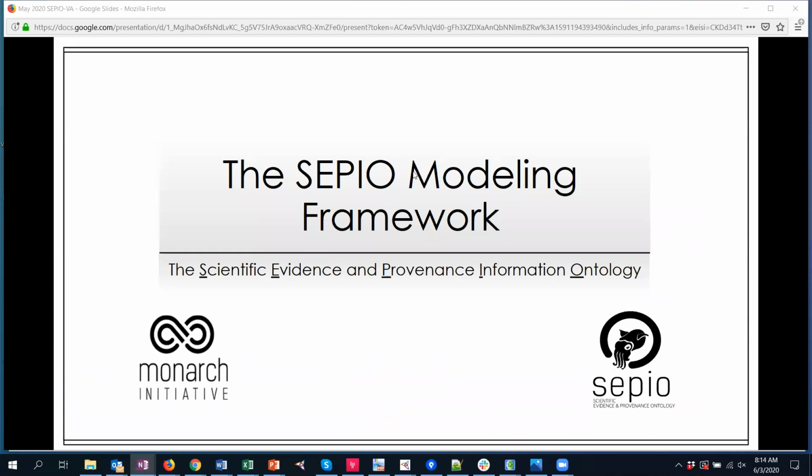Okay. So the SEPIO modeling framework. SEPIO stands for the Scientific Evidence and Provenance Information Ontology. And the goal for today is just for me to provide a general understanding of the model and the framework, how it has been developed, how it can be applied, and again, not go too deep into the modeling details, and save some of that for next week.